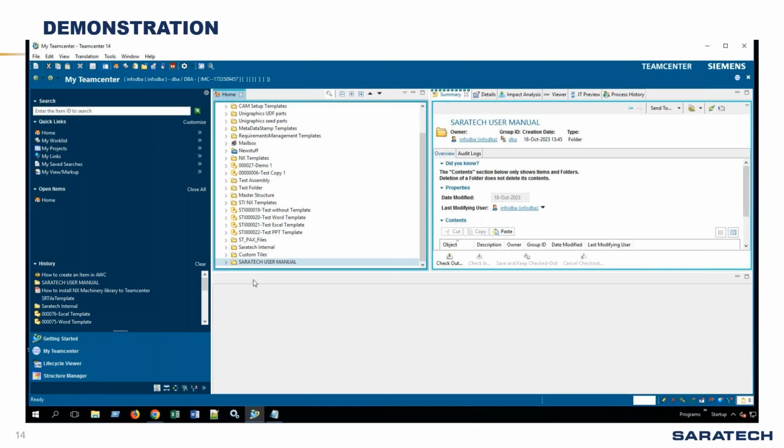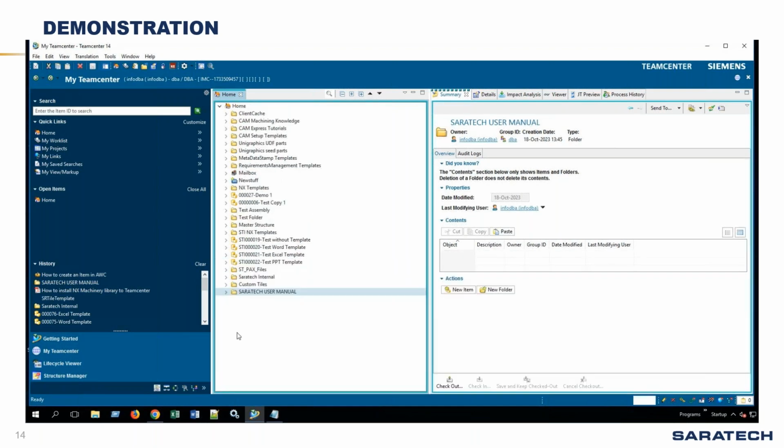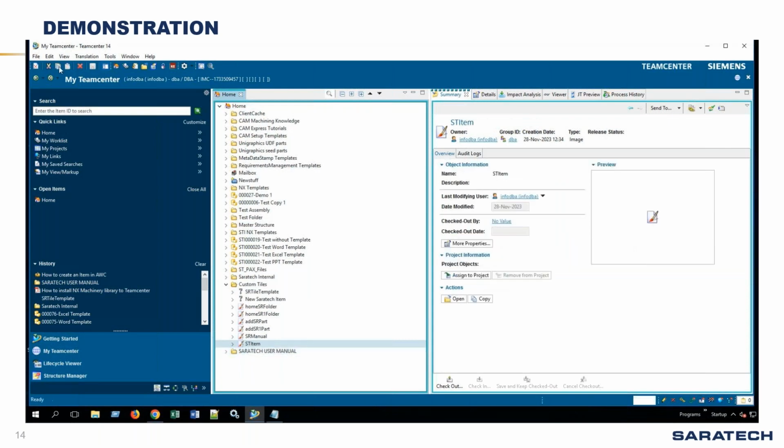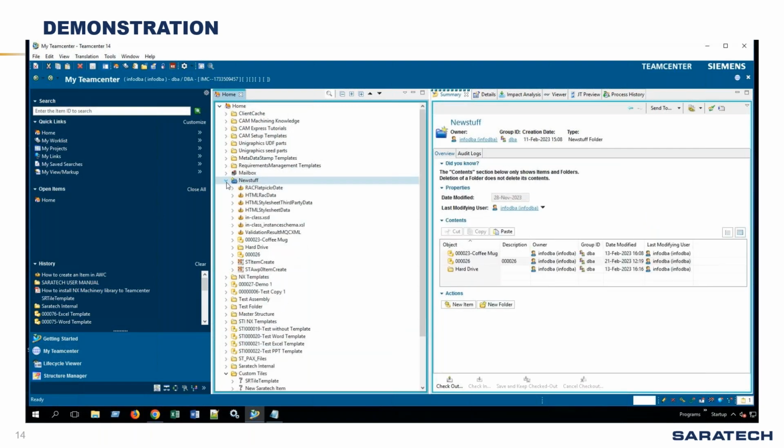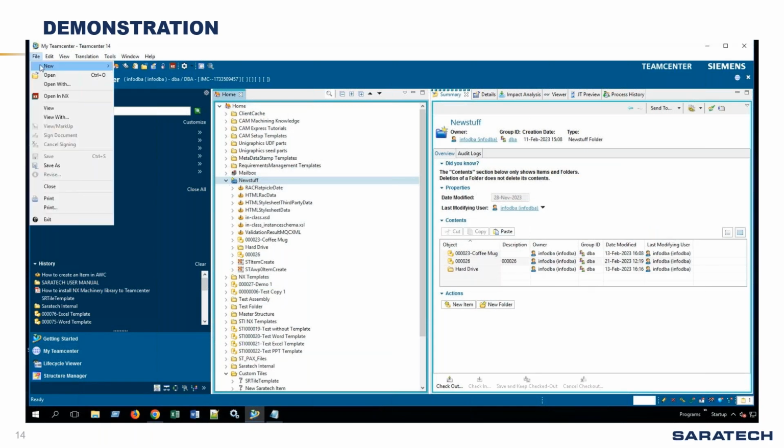The next thing I'm going to do is create a tile template. But first, since I already have the custom icon that's used for this tile, I'm going to select the image and then copy it. Then we go back to the new stuff folder, New, File, New. And from here, I'm going to select the tile template.